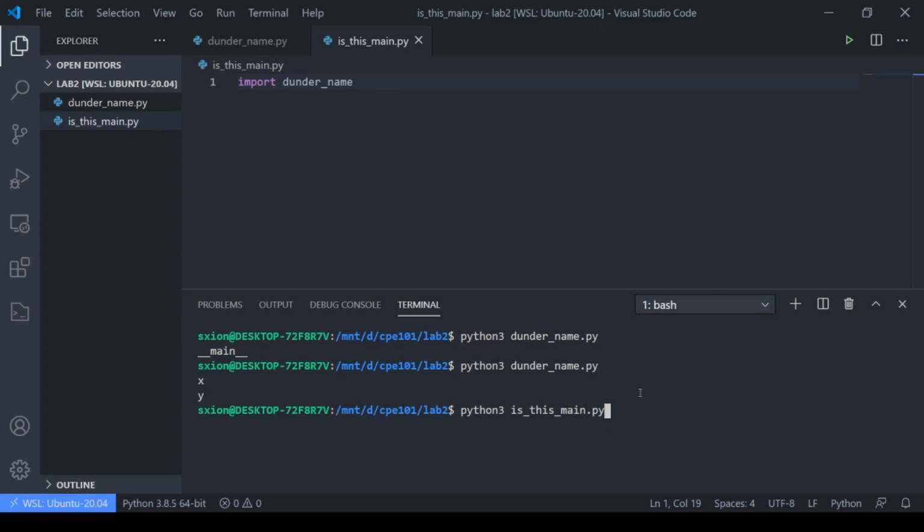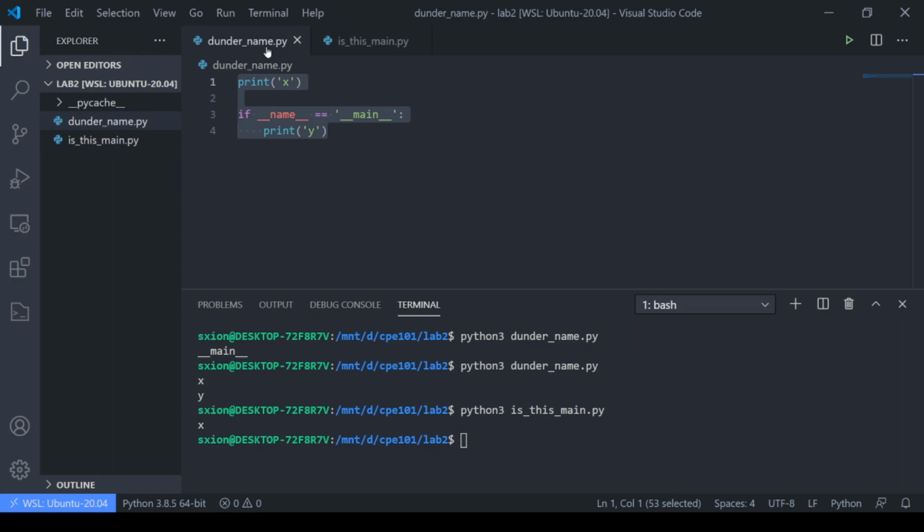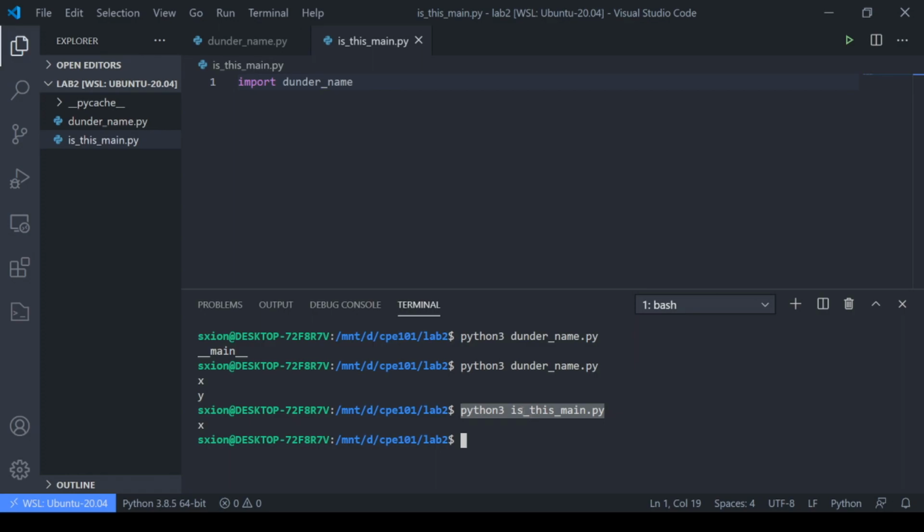No, because of that if check, right? Correct. It's just going to print x. And the reason why is because this file is being ran secondarily. What I mean is the main file that I'm running here, and the command is this main.py, right? So this right here is the main file. This right here is a secondary file now.